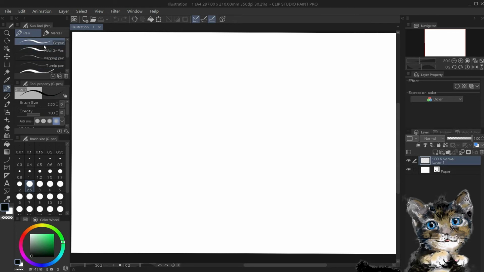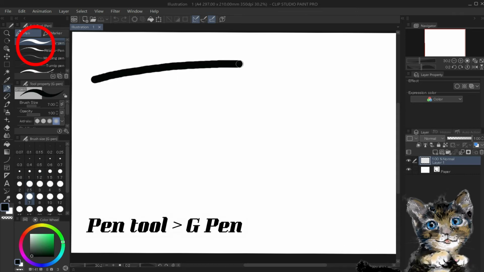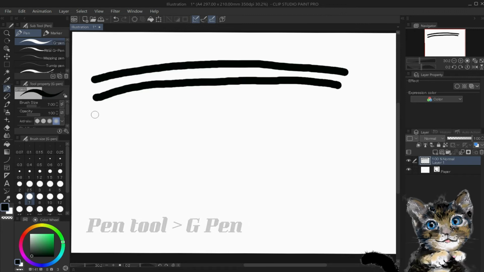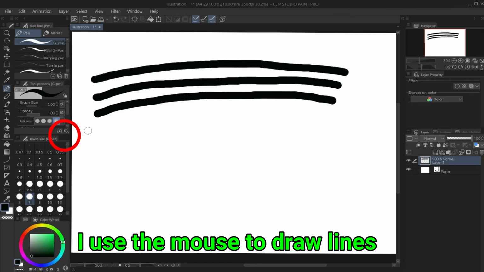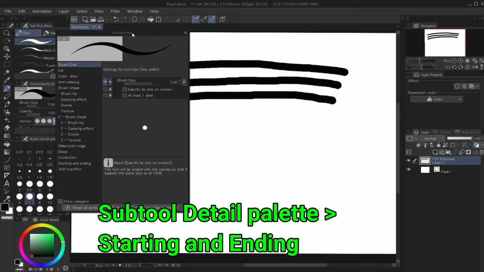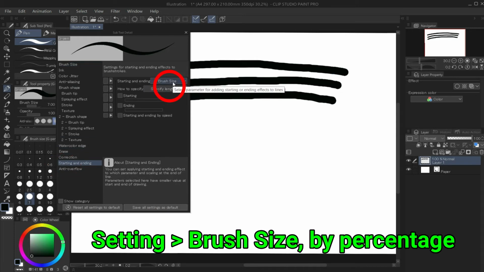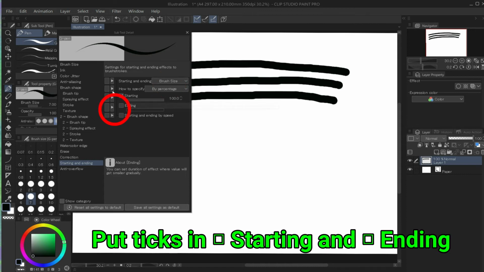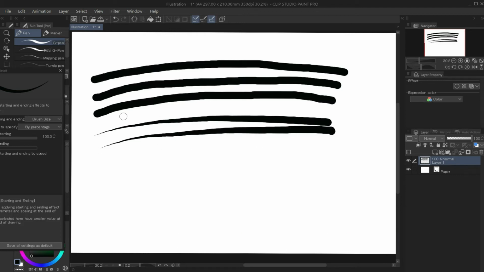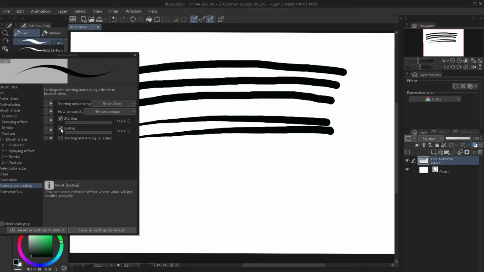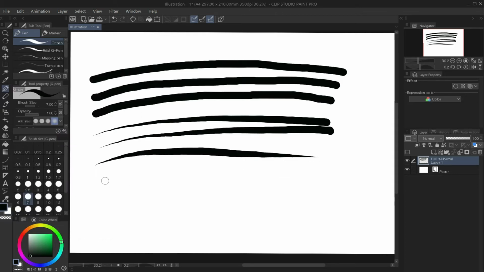We will now talk about the different types of pen tools and their functions. Pen tool. G pen. The G pen can draw strong lines like this. Without drawing tablet, I use the mouse to draw lines. Lines drawn with the mouse are not same as lines with a drawing tablet. Subtool Detail Palette. Starting and ending. Setting. Brush size by percentage. Put ticks in starting and ending. Set the value to the maximum. When I draw lines, it just looks like using a tablet.